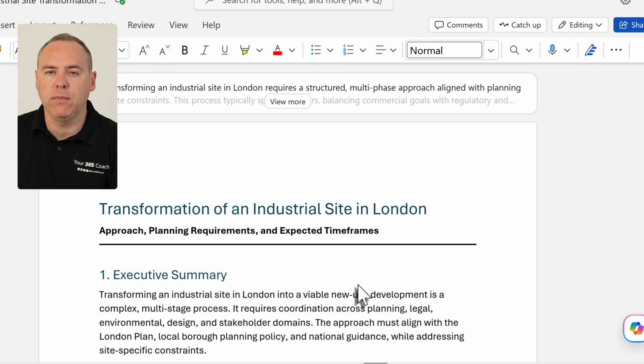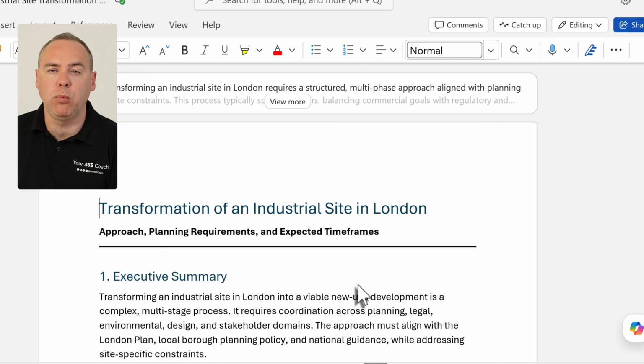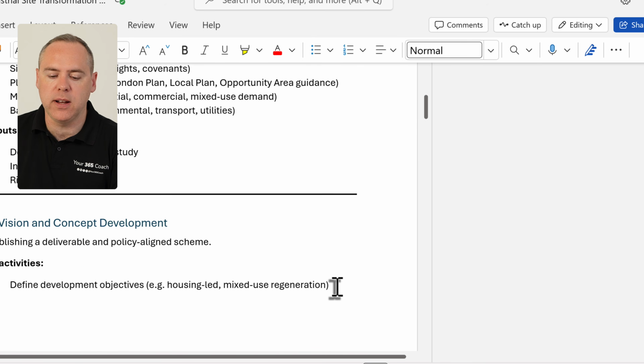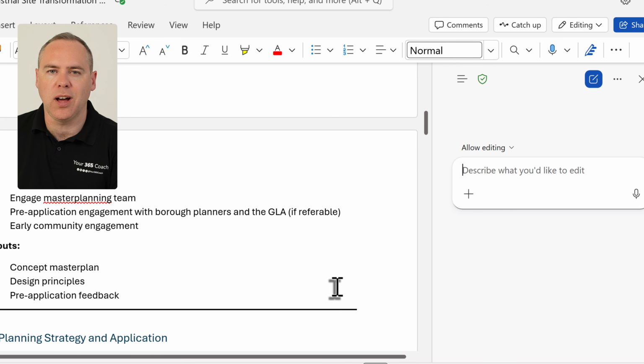So there you go. There's no more need to copy and paste and bring it into Word. Simply export it to Word, take all that hard work away with the formatting, and now you have a comprehensive report you can share with your colleagues.